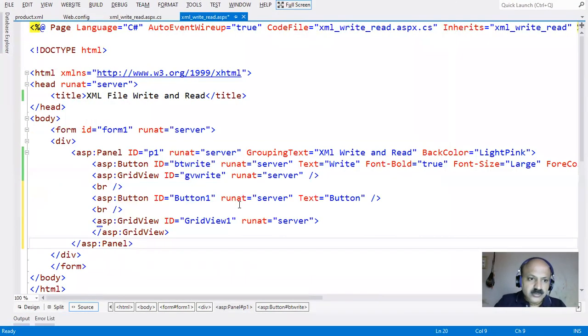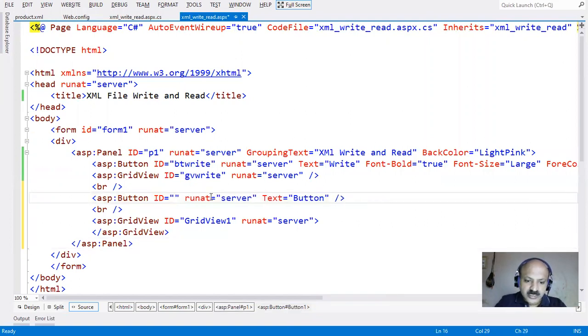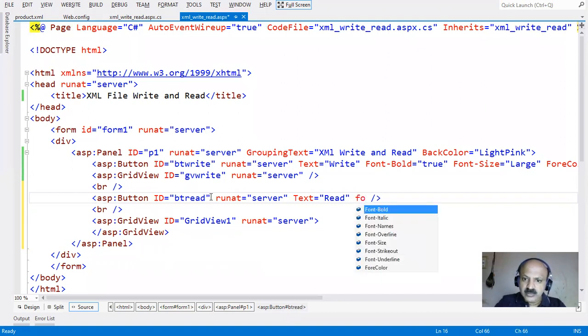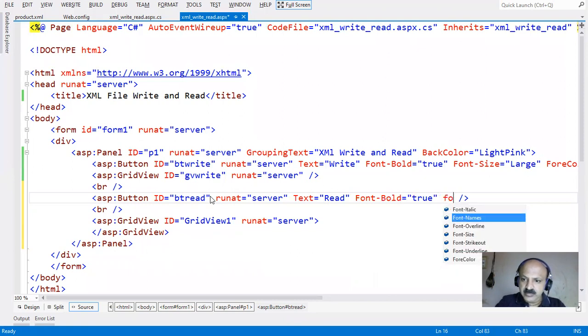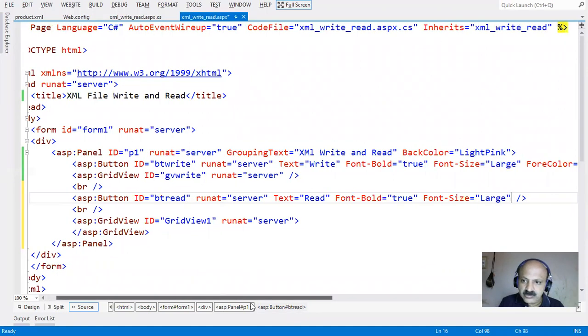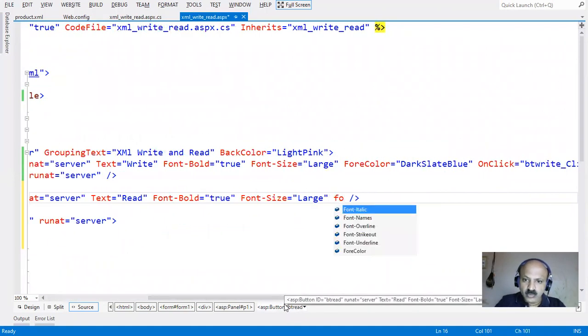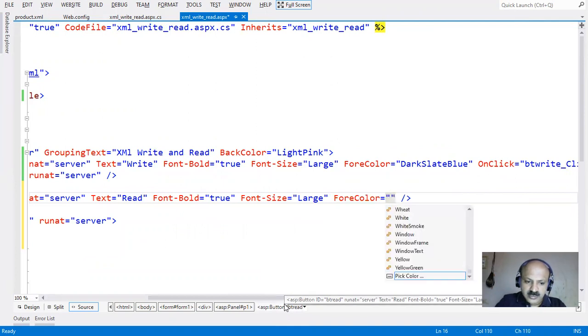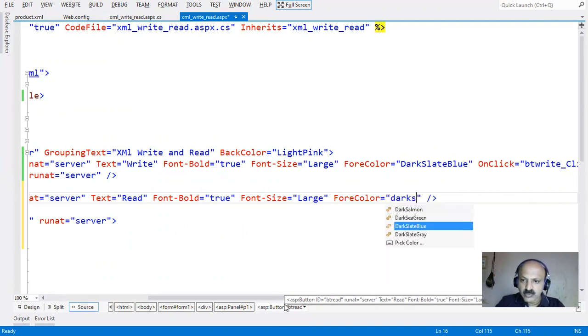Let us check. Here our button 2 is there, and the ID is BT read, and then we have to change the text: Read Operation, Read XML, or we can say that. Font bold we can also set true, and font size also the same as previous, large. I go ahead. And for color we have to provide, okay, dark slate blue. And on click is right itself.